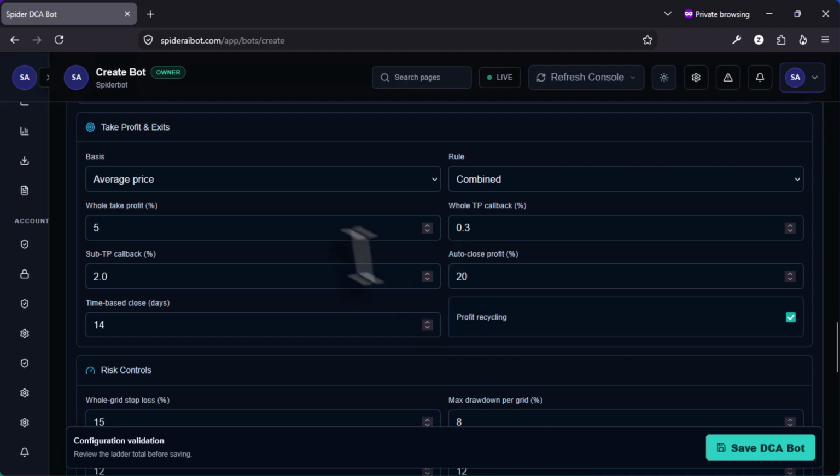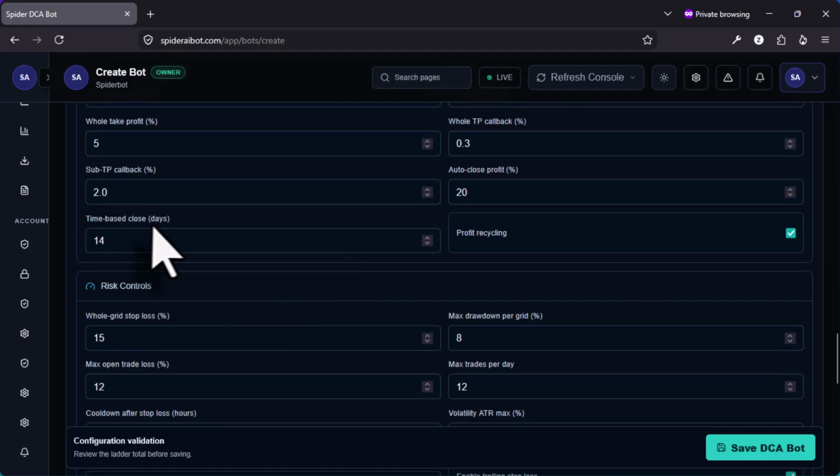We're just doing the testing. Then time-based close days, 14 days or 15 days or 1 hour or 2 hours. Let's leave it as maybe 2 days, right? Then profit recycling, which is okay. When profit is made, it recycles, adds itself to the capital, then you keep on adding more positions and making more profit.